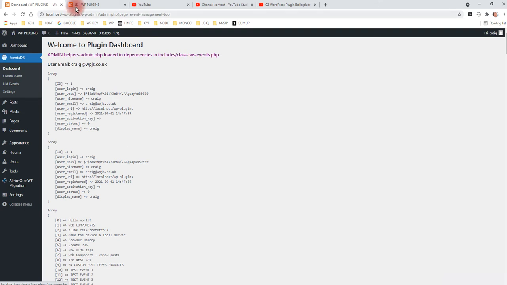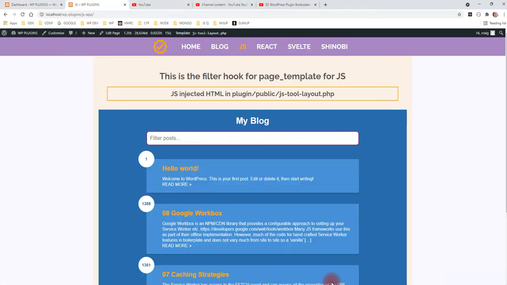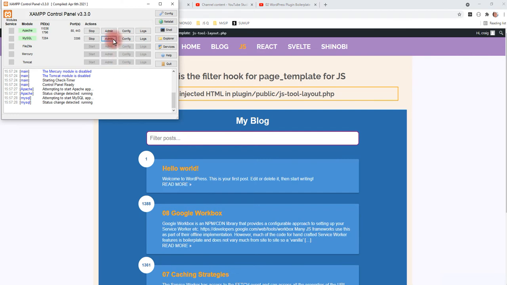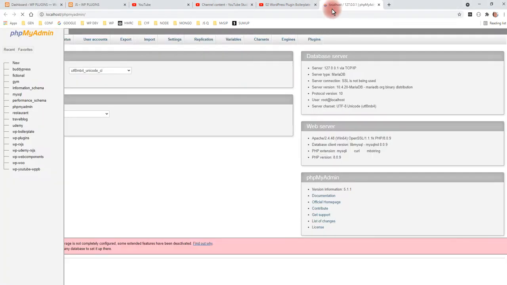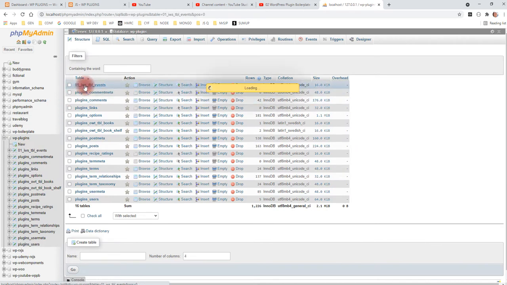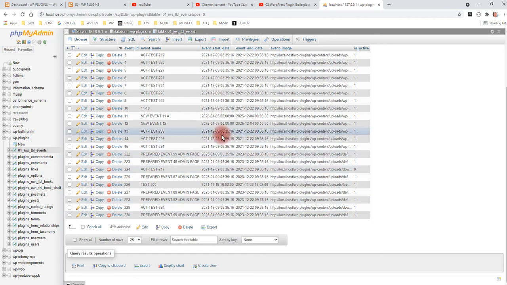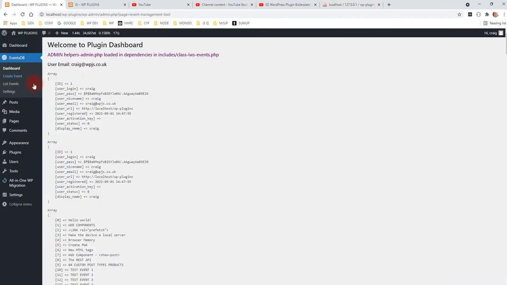But one of the things we do is, let's just quickly go into the PHP admin. When we see in our plugins here, we create a table, and we also insert a test event in it just to show how it all works. It's a scaffolding project, not a final version. So we have our create event.